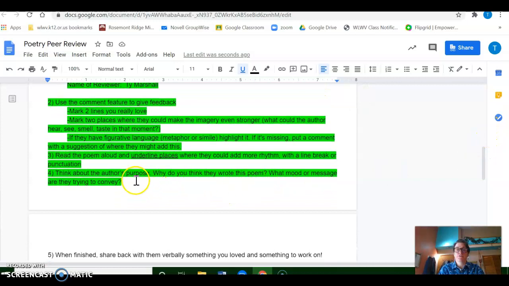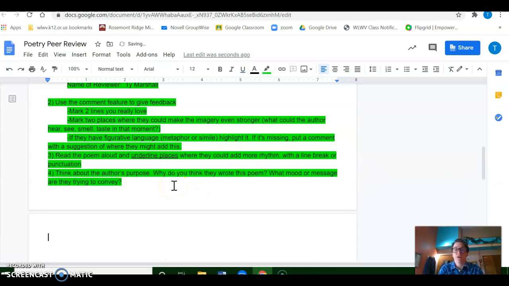And then the last thing you're going to do as the reviewer is think about their purpose. Why do you think they wrote this poem? What mood or message are they trying to convey? And you're just going to write your answer in here. That really is a great reflection back to the author of what's clear and what's not clear.